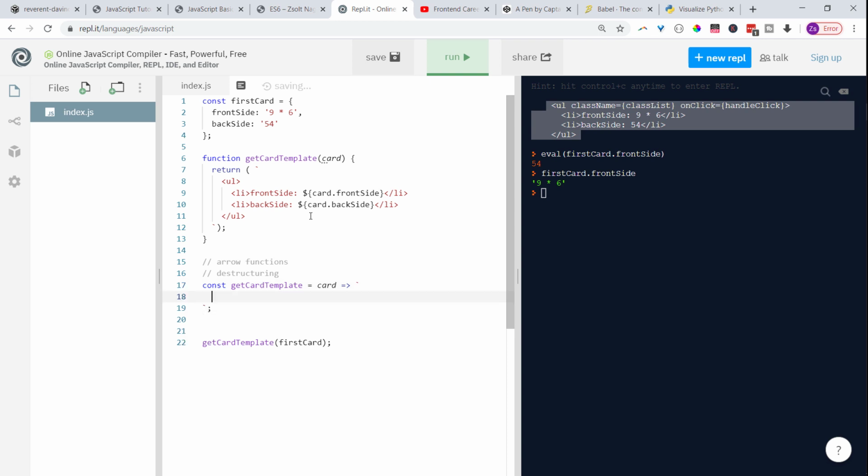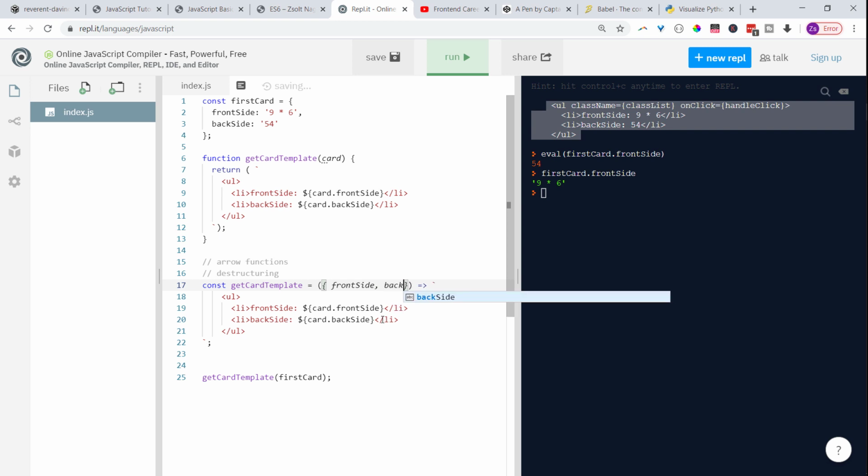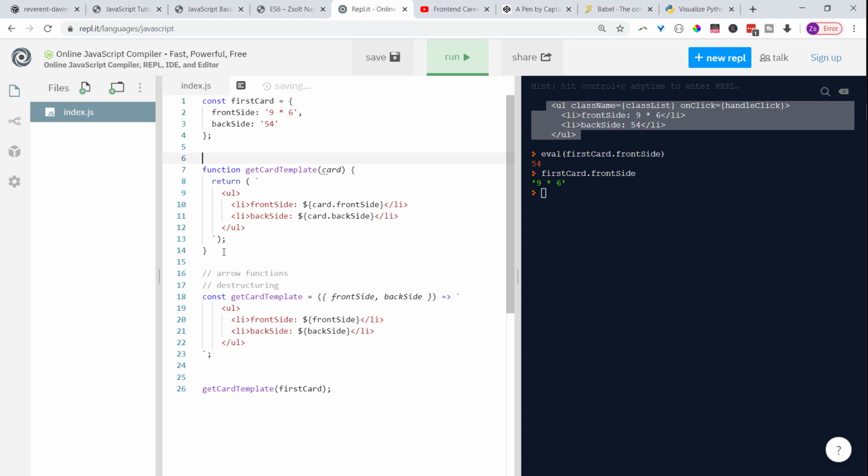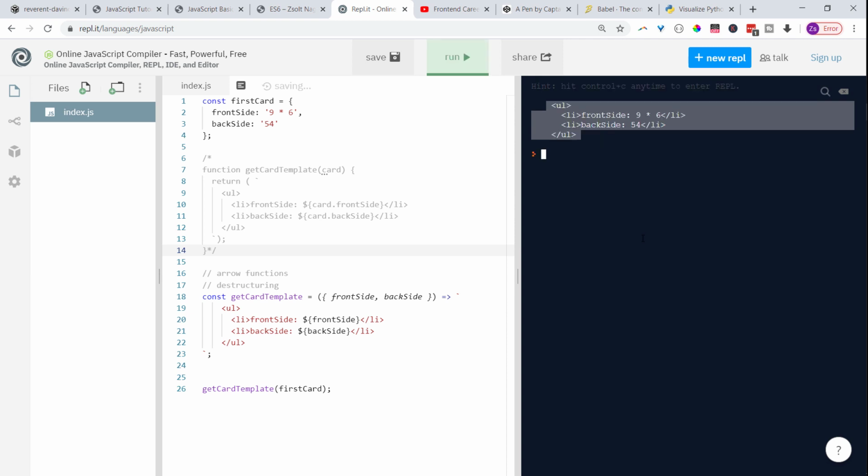And well, there you have the same UL and list item, but instead of this card, you can just write a parentheses, an object, front side and back side, and just delete these things. So if you see this function, and I show you that it works just like the other one by commenting this out. So let's run it. Yeah, it's still working, same way.